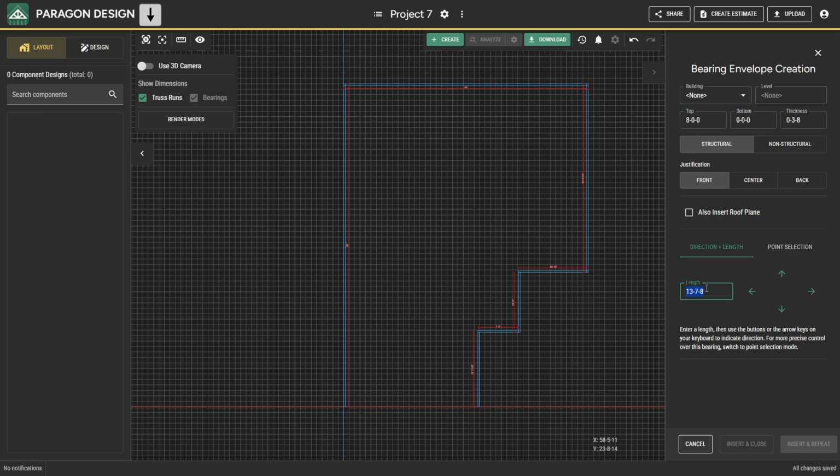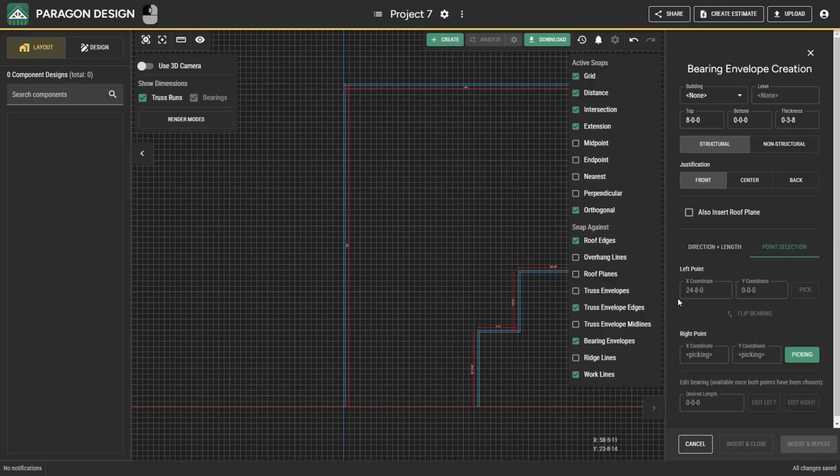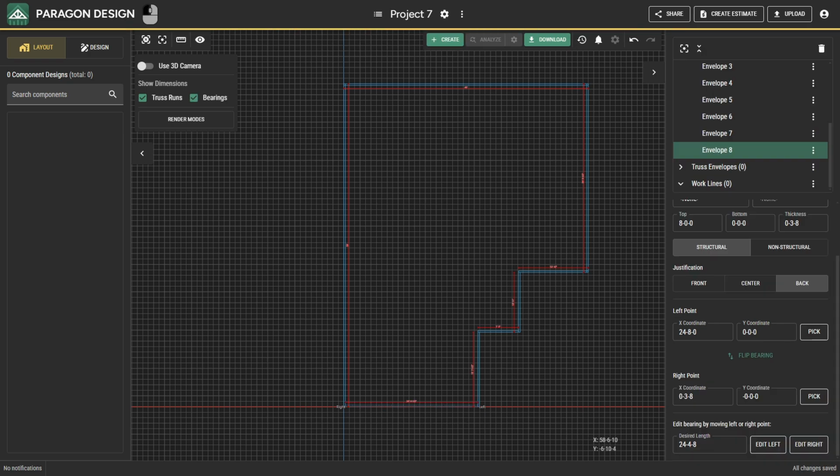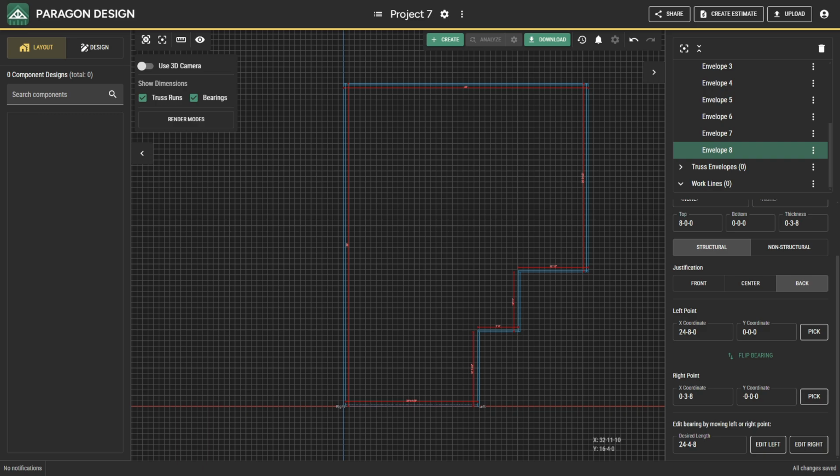Once we're on the last envelope to add, we can either use the direction plus length method or the point selection insertion method. For easier placement, use the available snaps here based on your needs. Make sure justification is correct, select the starting point where we began, and click Insert and Close. With the bearing successfully added, let's move on and try to add a beam.